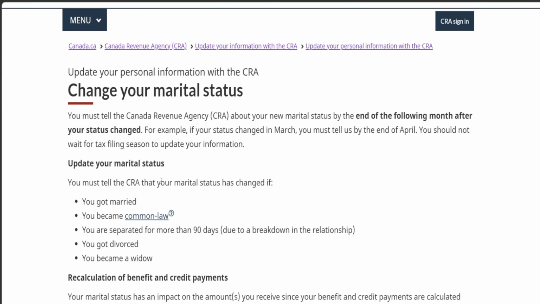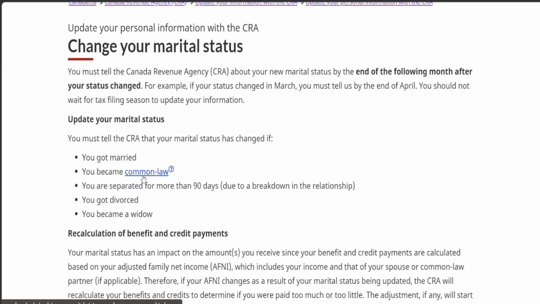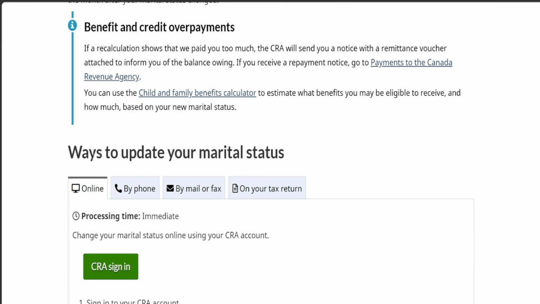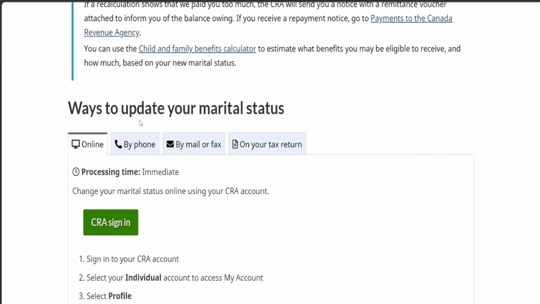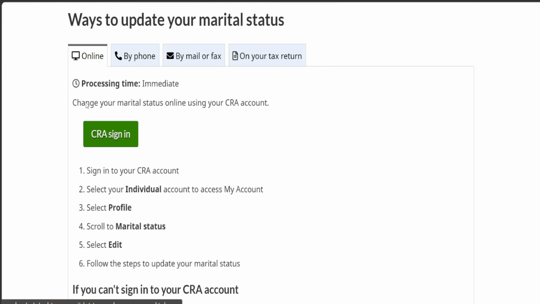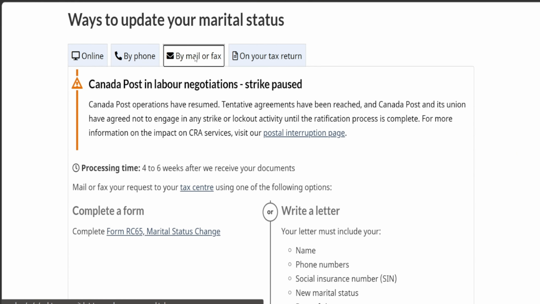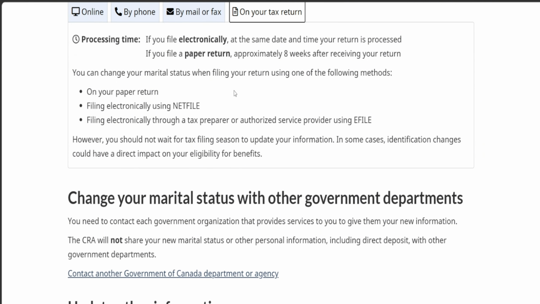Now you must tell the CRA that your marital status has changed if you got married, became common law, and these others. So make sure you put that in mind. So here's the ways you can update your marital status. So you can choose whichever you prefer. You can do it online, by phone, by mail or fax, or on your tax return.